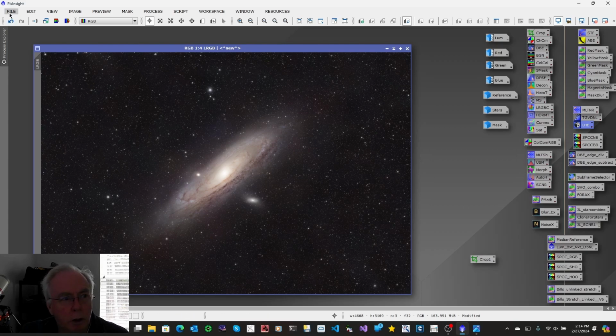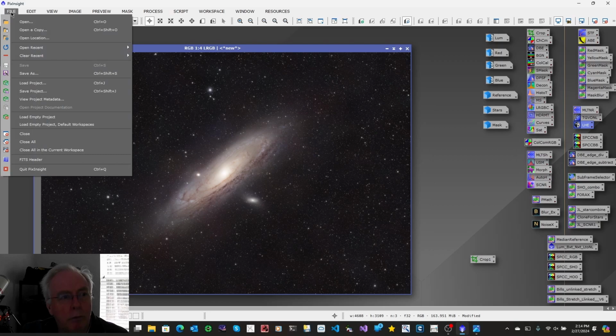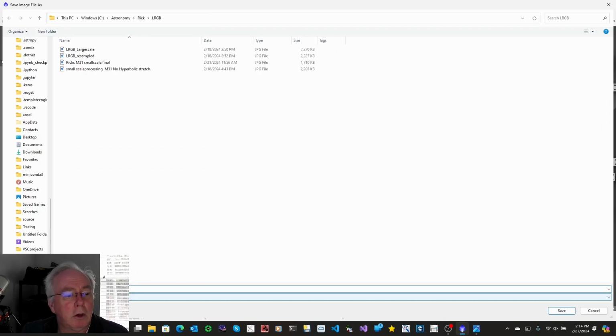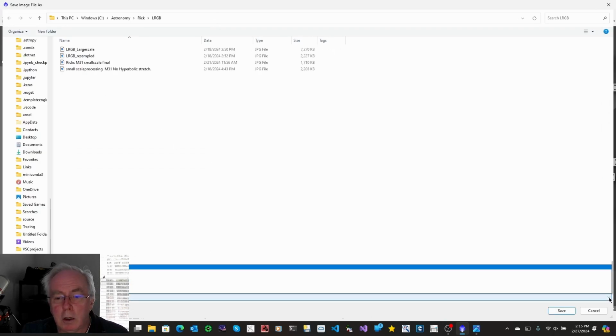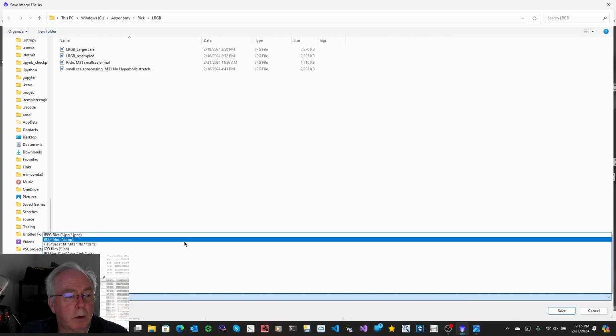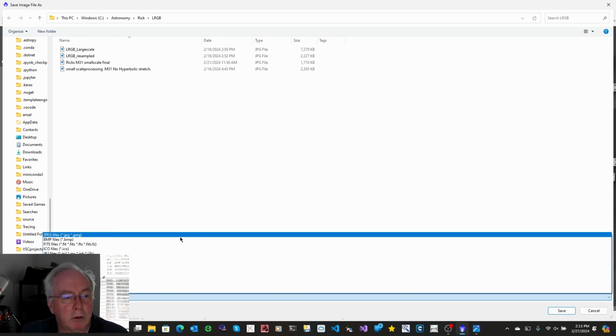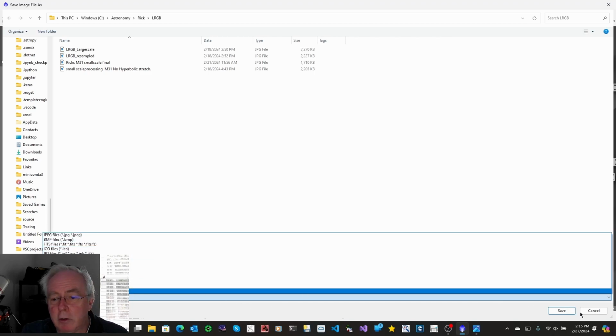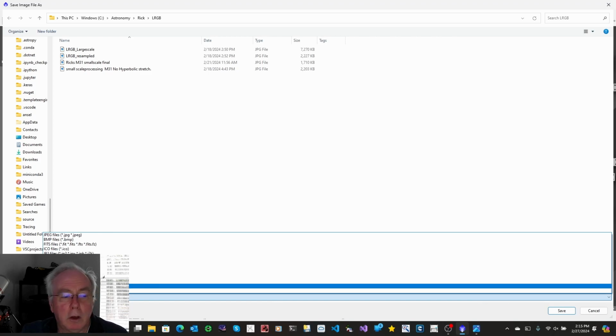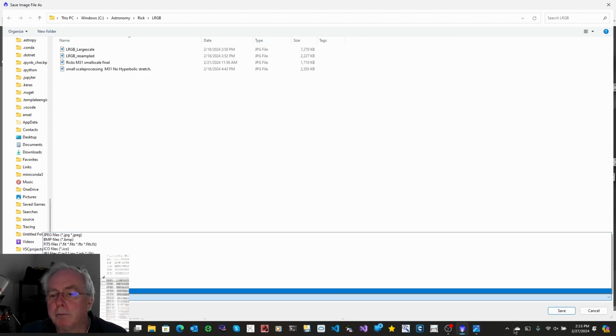Don't forget that if you want to show it to people, you need to save the image as a JPEG or some other format. A JPEG image makes it so that you can actually share it with folks on social media and such places. The XISF is what PixInsight uses. So if you want to do more work on it, do it in that format.